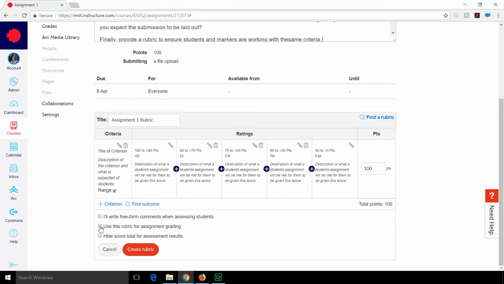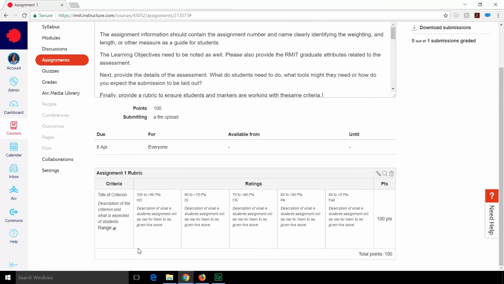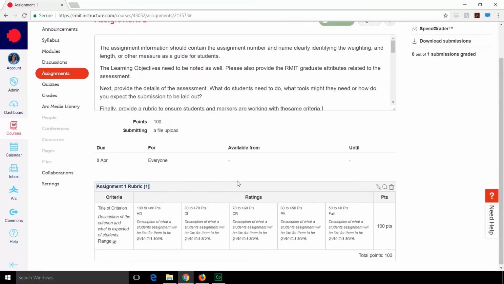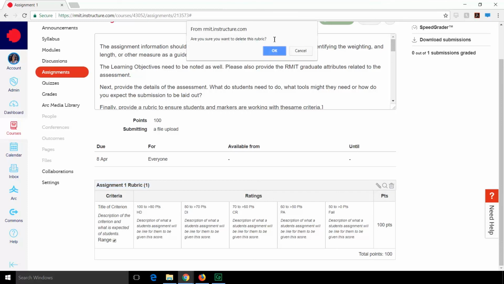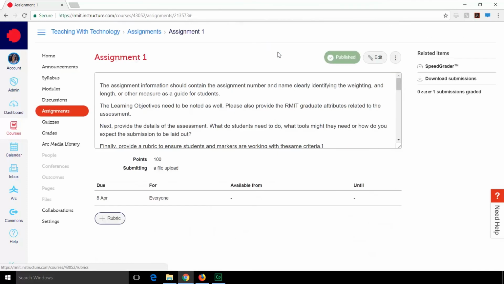If you are intending to use the rubric for assignment grading, make sure to tick the associated box. It is highly likely that you would tick this box every time you create a rubric. Once you have finished creating the rubric, click Create Rubric to save your rubric. If you then wish to further edit the rubric, click the Edit icon. If you wish to delete the rubric, click the Delete Rubric button and confirm it by clicking OK.